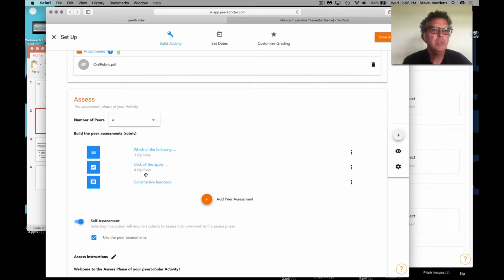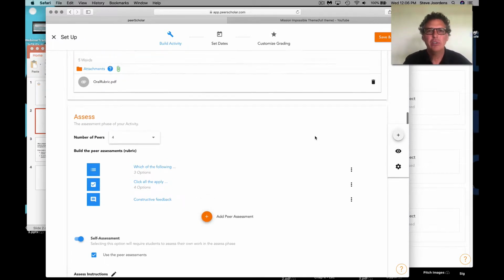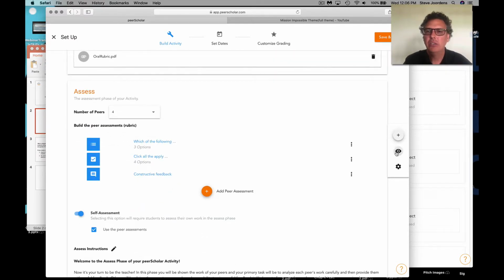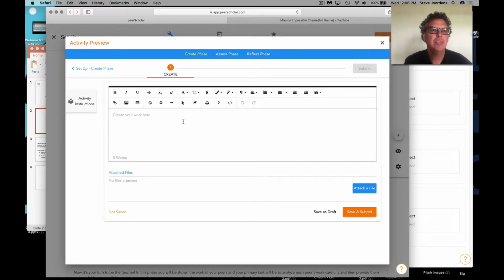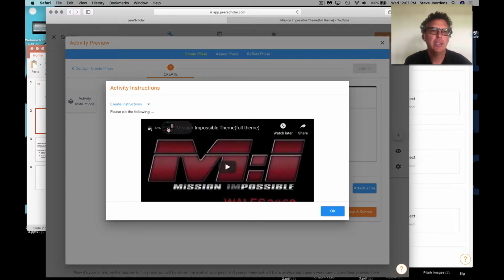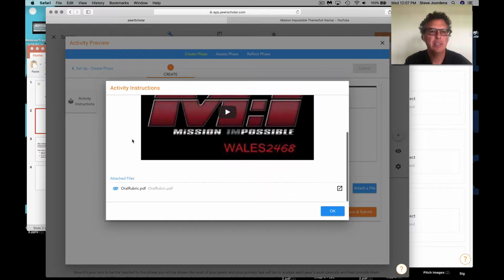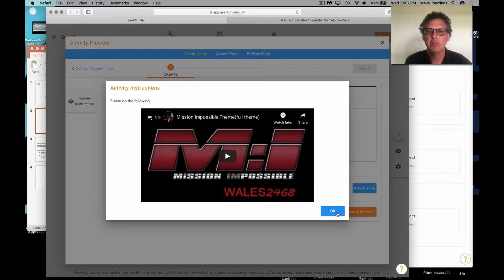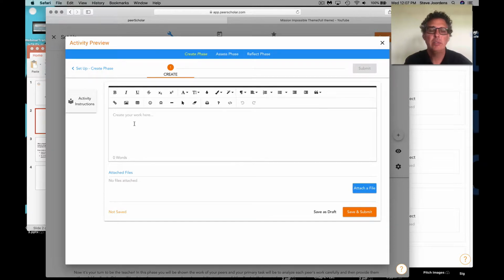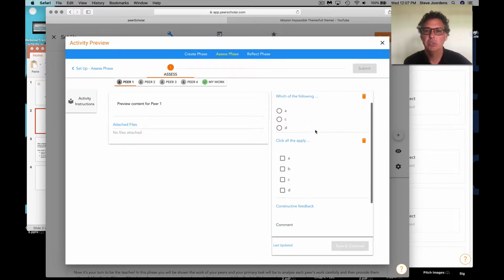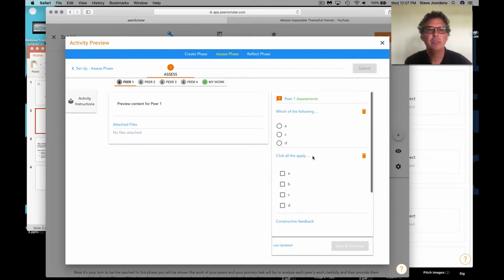And so I'm going to use this as an opportunity to also introduce you to this eyeball on the right here. As instructors are building their activity, they can use this eyeball, this preview, to see what they've done. So for example, that little instructions with the Mission Impossible, I can see that with the rubric that I've attached. So students are going to see that. This is currently what their create phase is going to look like. I was just mucking around with the assess phase there, and we were creating these which of the following, click all that apply, there's the constructive feedback, and so you can use this to get a real sense of what the students will see when they log in.